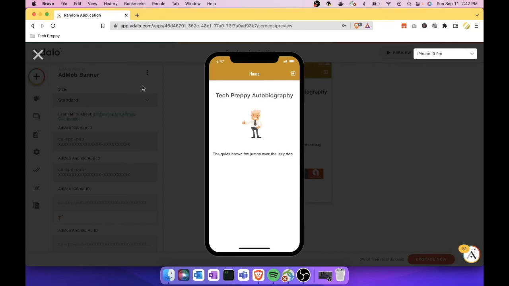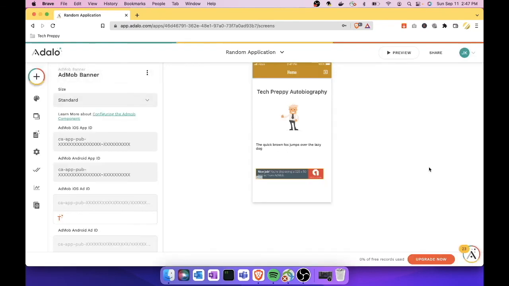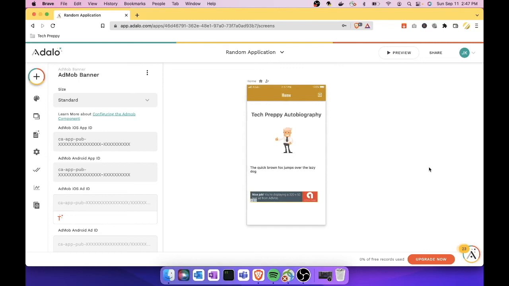Cool. Easy. So that's it. This is how you use Adalo, which is a web-based tool that will allow you to create a mobile application without coding.